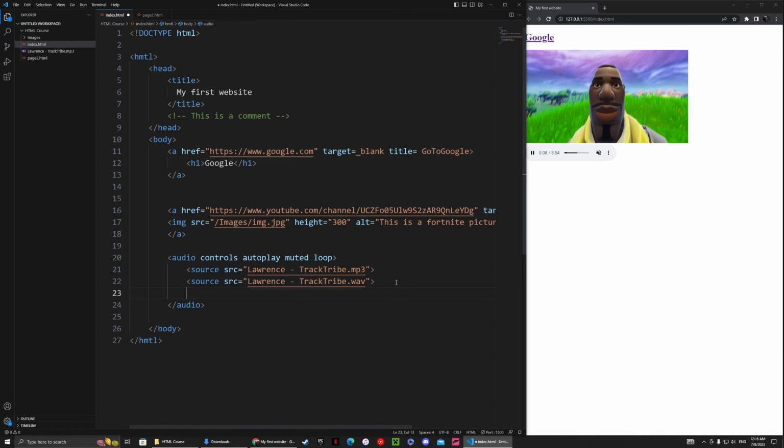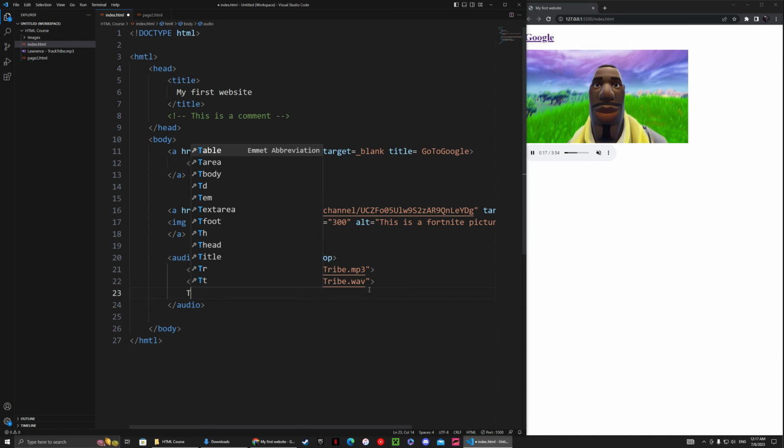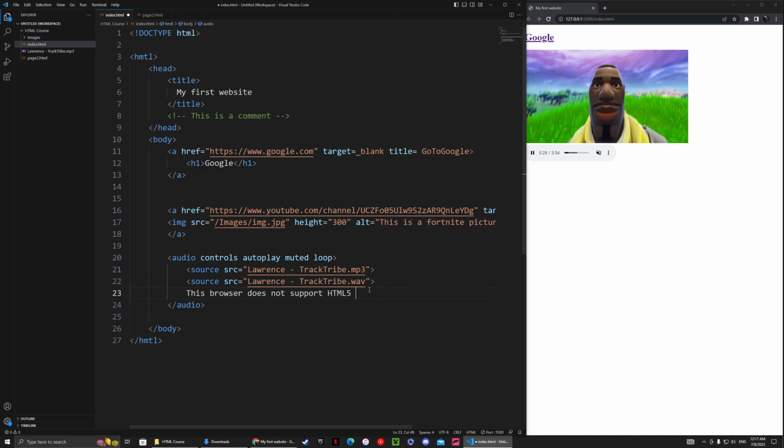And then you can also display some kind of message. So if neither of these show up, this message can show up, which is something like this. So basically if it doesn't show this one or this one, it'll show this one. It'll show the message, and the user will know that the problem is from their side, not yours.